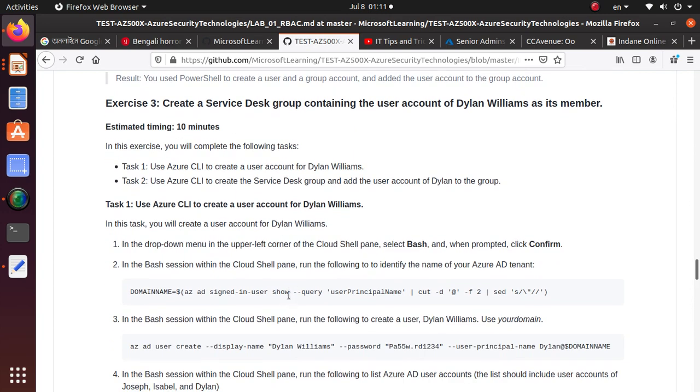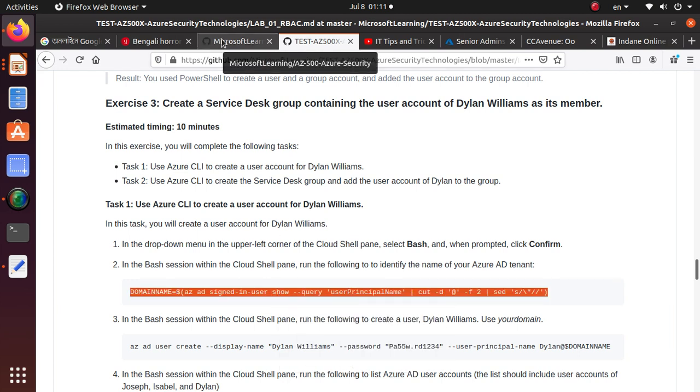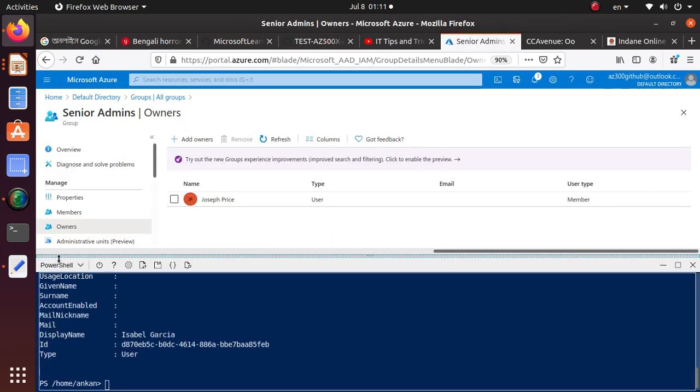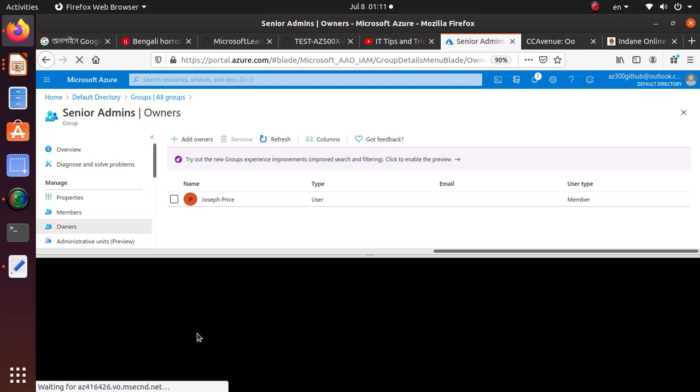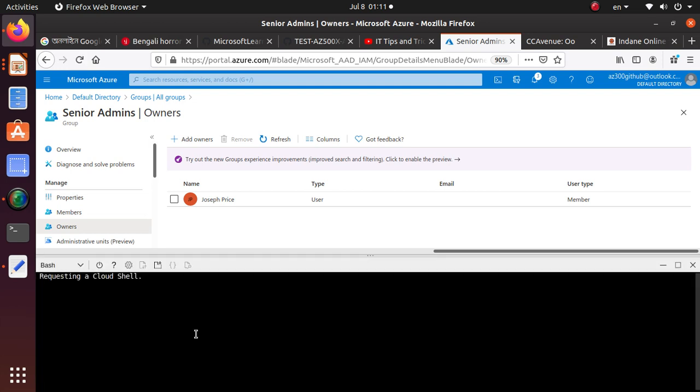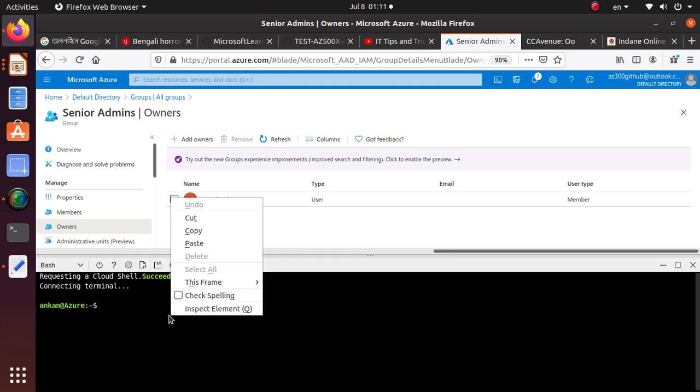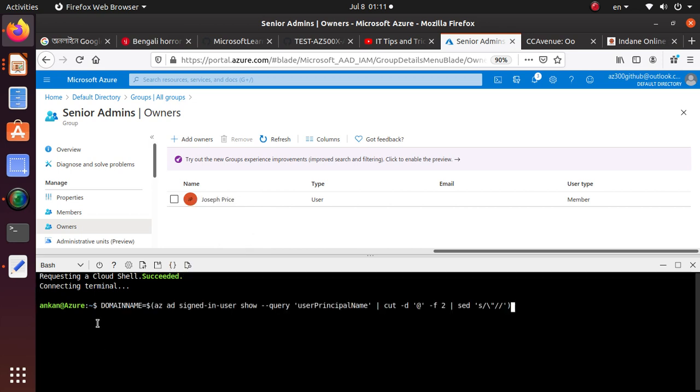Now for the third exercise, we're going to do the same thing, but this time we're going to use the CLI environment instead of PowerShell. So let's go back and change it to a CLI environment. It's going to be a very similar process, just a tiny tweak in our command. Here again we are getting the domain name with az ad signed-in-user show, query userPrincipalName, cut -d @ -f2.